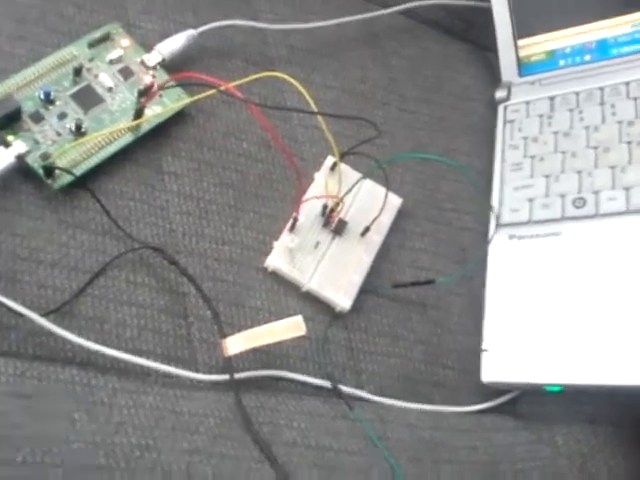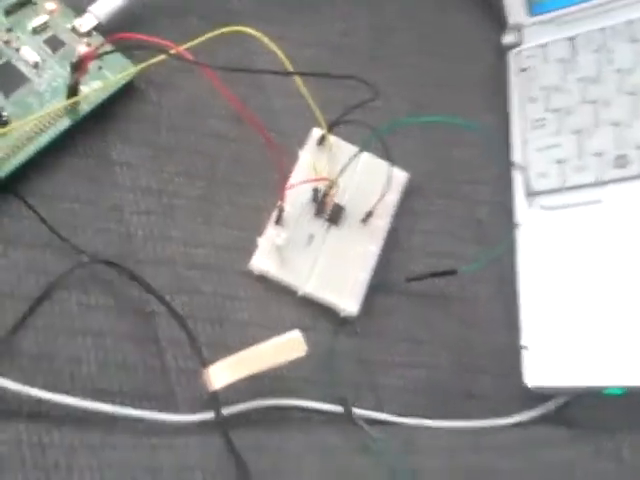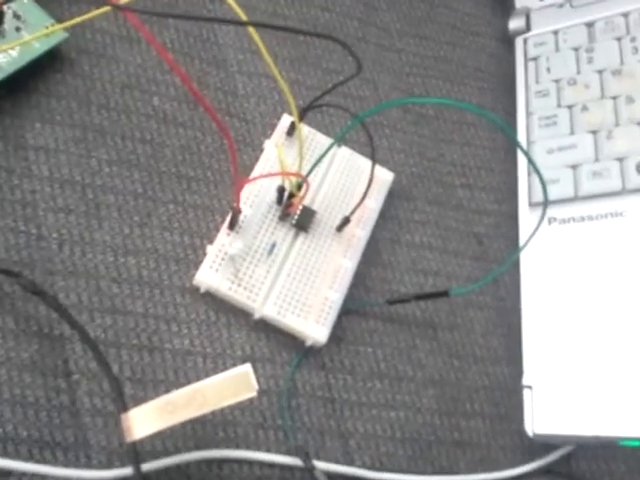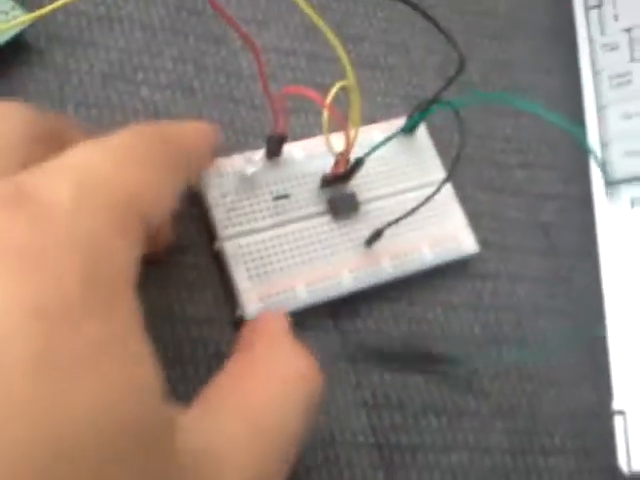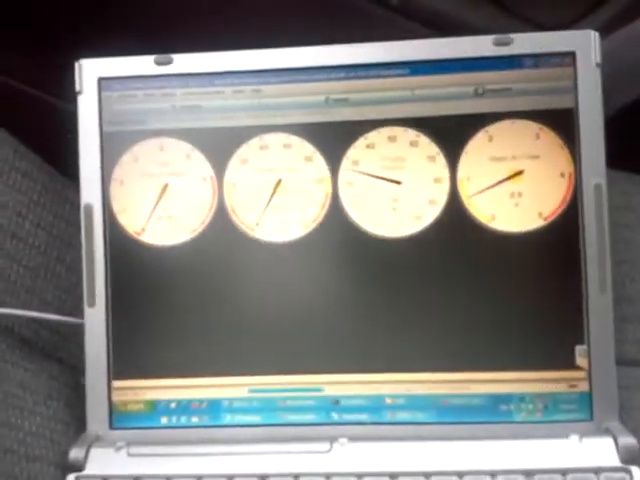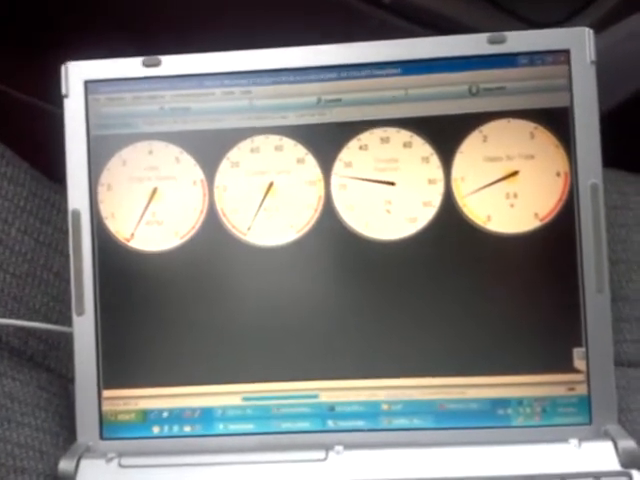Good morning, everyone. This is the introduction to this Hall sensor input circuitry board. We have a breadboard with an amplifier. We also have the discovery board, and we have the laptop to display the actual value.